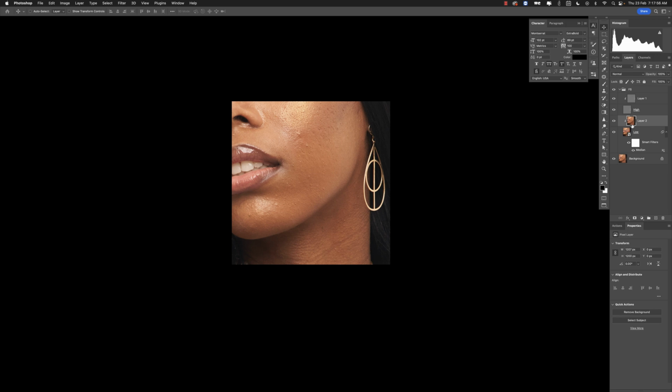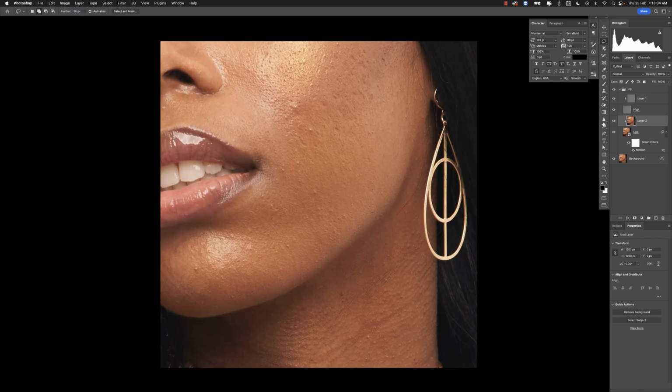From here, I'm going to use the lasso tool, which is right here. We're going to come to the feathering and select 20 as the feather. Next, on the low layer copy, because we don't want to work on the direct layer itself, we're going to select a portion of the image.